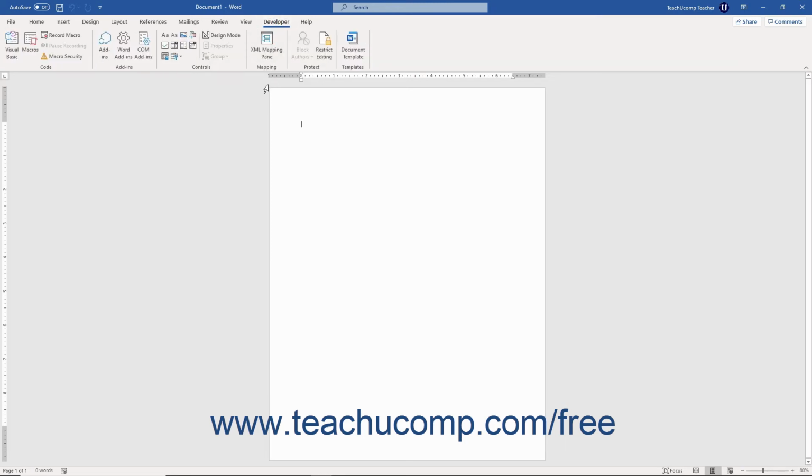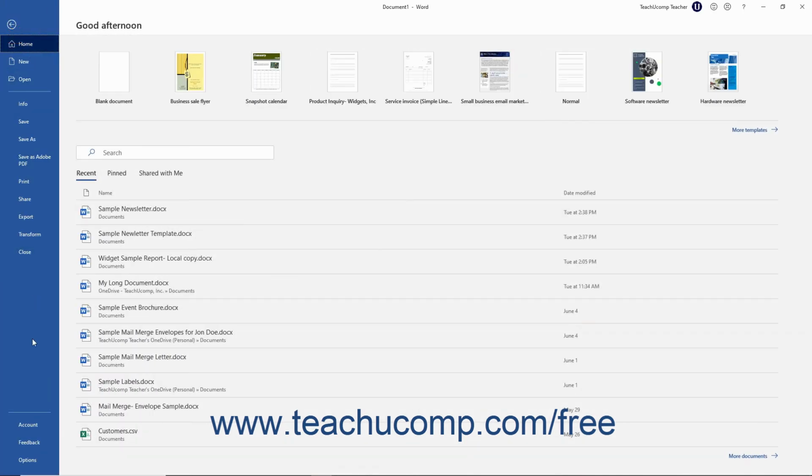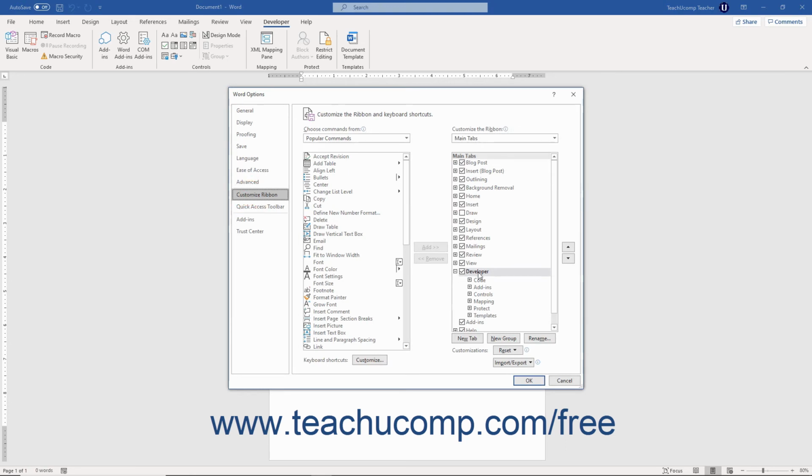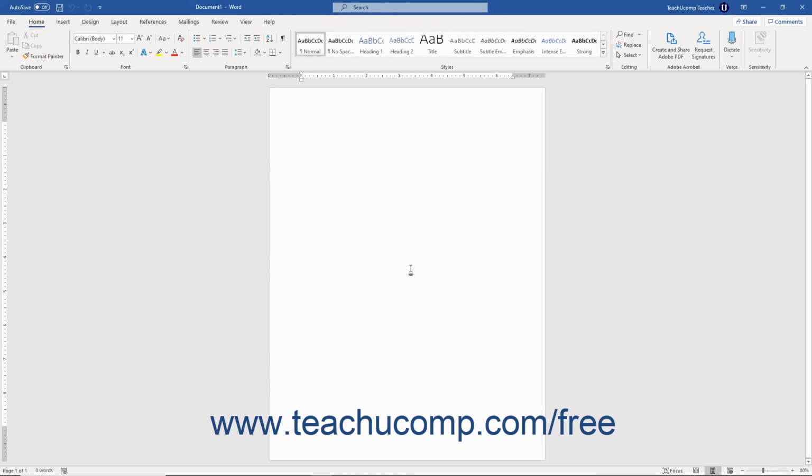To later hide the display of the Developer tab, if desired, repeat these same steps. However, this time, uncheck the checkbox next to the Developer tab category to hide its display in the ribbon again. Then click the OK button to save your changes and close the Word Options dialog box.